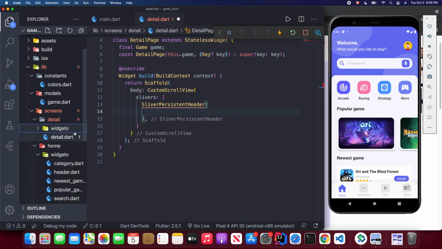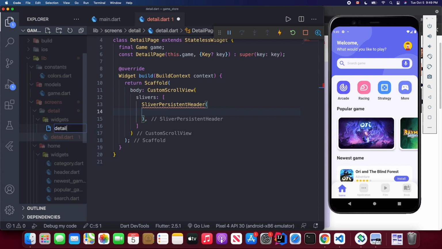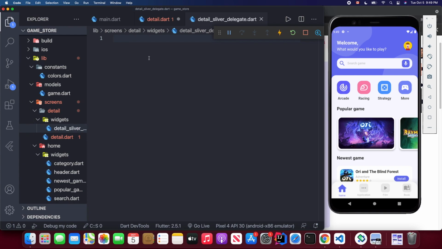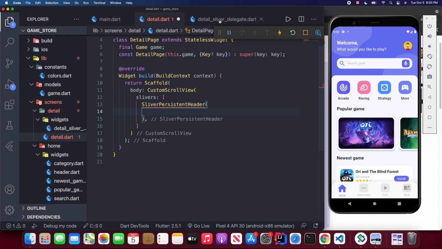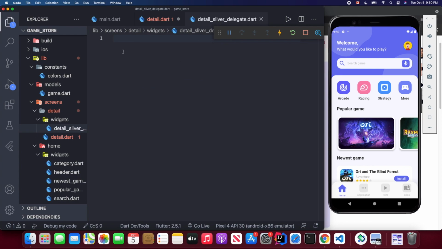So under this widget folder, we're going to create detail sliver delegate dart. Okay, so for this one, it should be a stateless widget. Let's check this one. It must implement this Sliver persistent header delegate. So it's not a stateless widget, it's a normal class. I'm going to call it detail Sliver delegate. Going to extend this class.